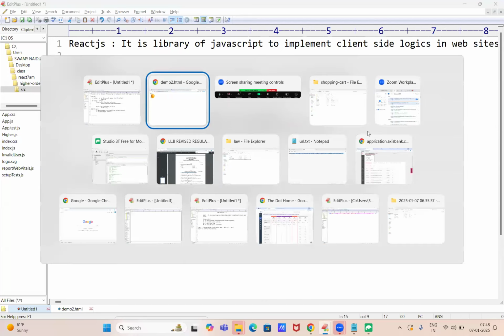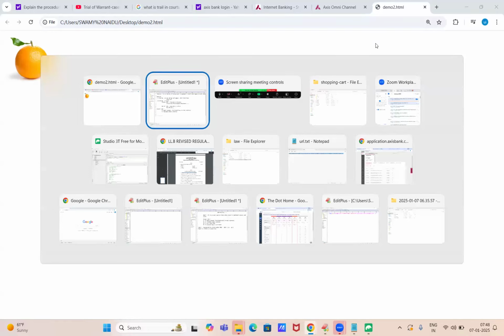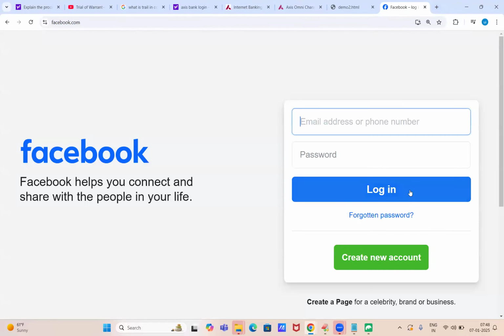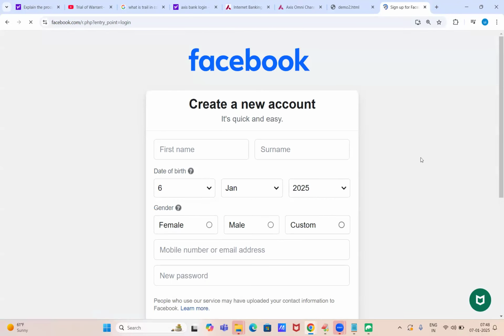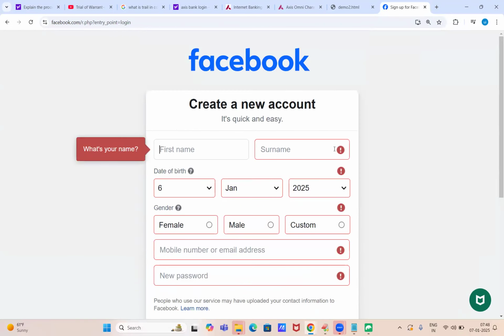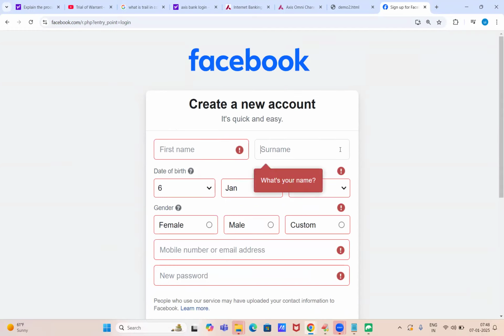These types of messages. For example, if you see this in Facebook, it was already open somewhere; it seems like it is gone. Now fb.com. See, if I click on create new account, for example, and sign up, here we are getting this type of messages. What's your name, surname, in red color, and click on this. So these are all validations we can perform with client-side technologies.